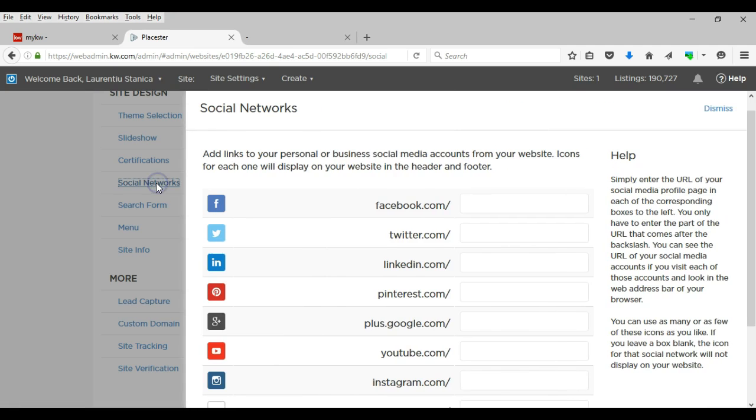Now once we click on social networks, right over here under social networks, it says add links to your personal or business social media accounts from your website. Icons for each one will display on your website in the header and the footer. For the time being, I don't know exactly which sites they might have. They didn't specify, so I'm just going to put in some test ones real quick, just so you can get an idea as to what this will look like.